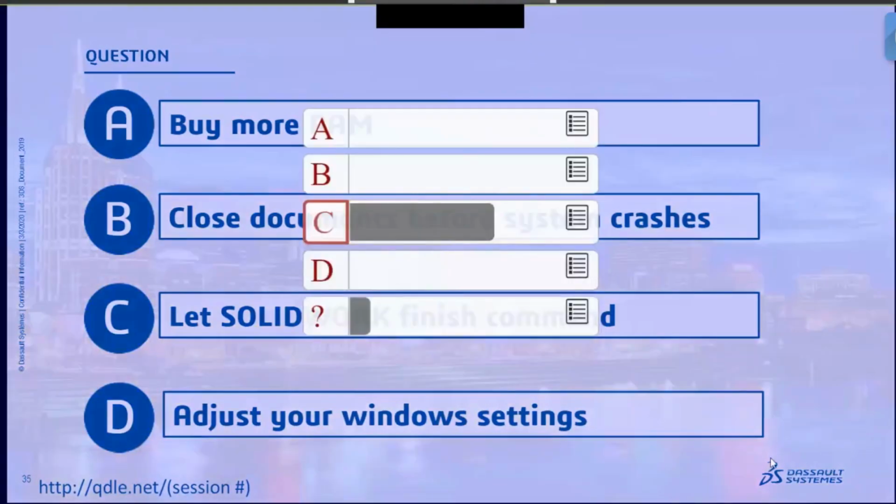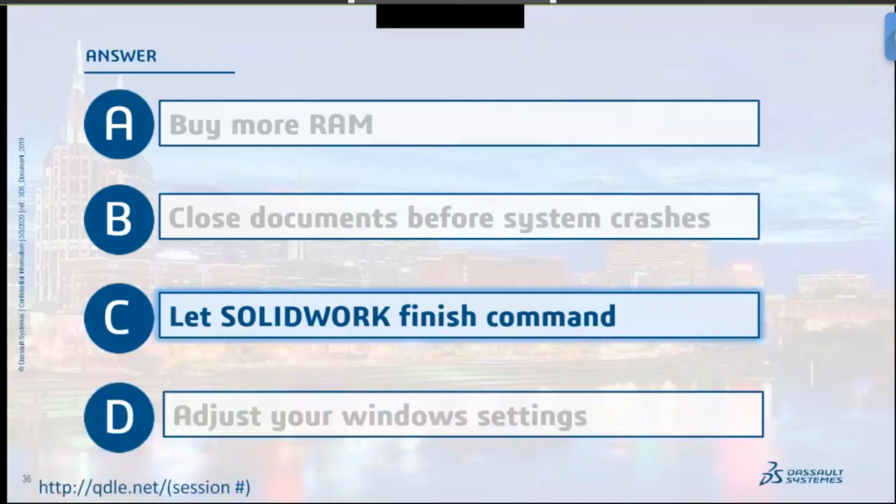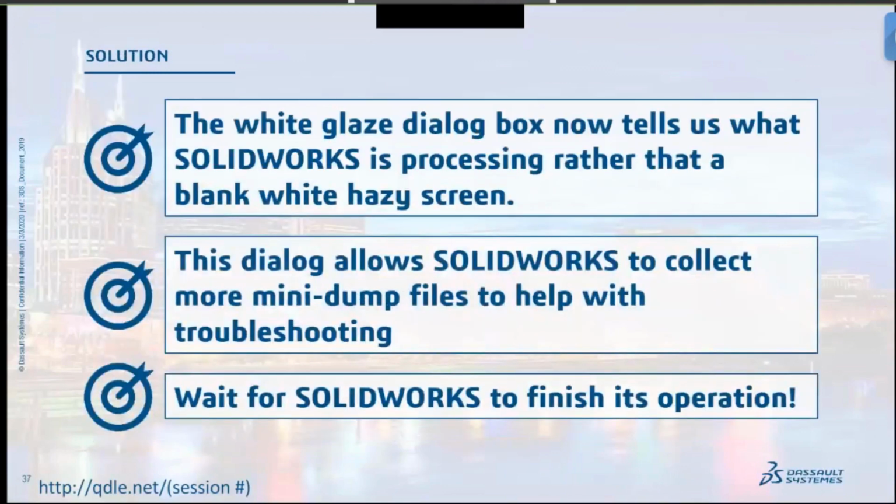All right, and the correct answer is C. We should let SOLIDWORKS finish the command. As I mentioned, this is what SOLIDWORKS calls the white glaze dialog box. In the past, this was the same thing that we would see when your whole entire screen would just go white and haze out. We didn't have a term. SOLIDWORKS has created it and changed the function.